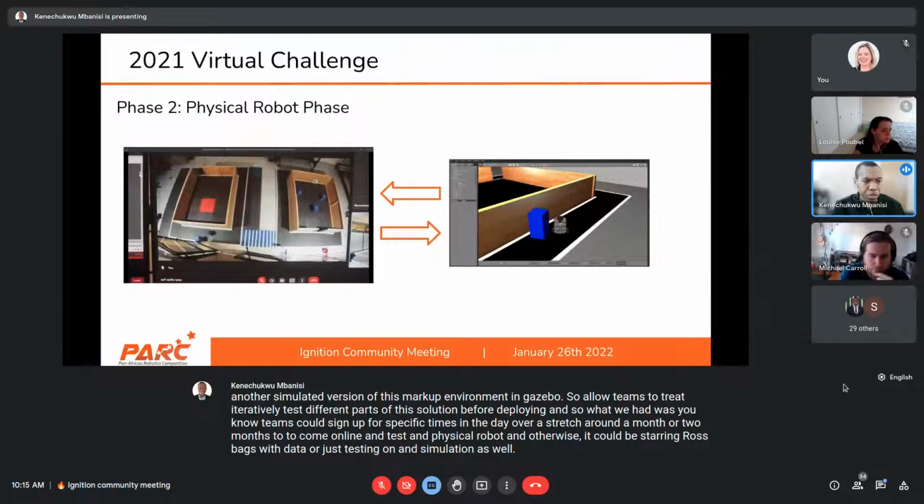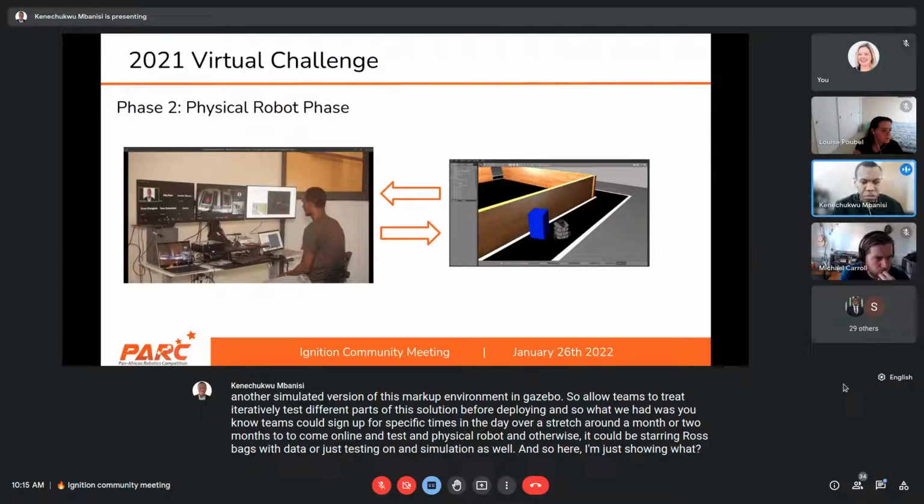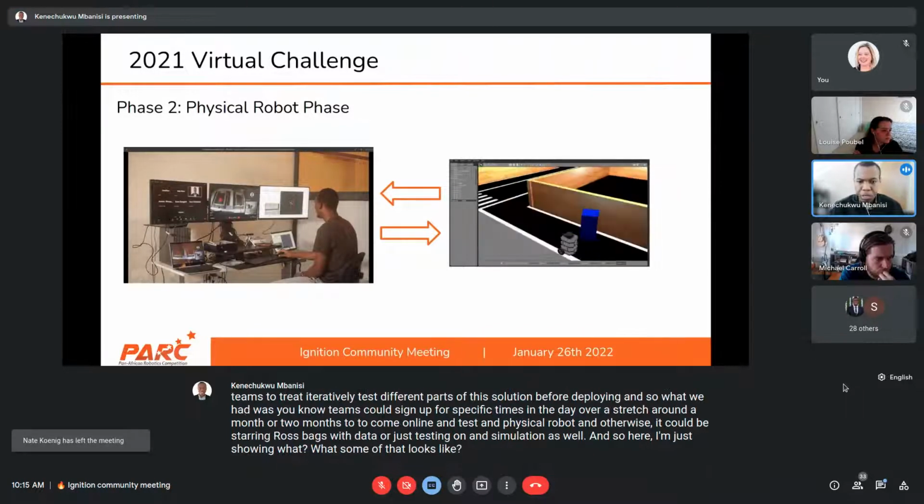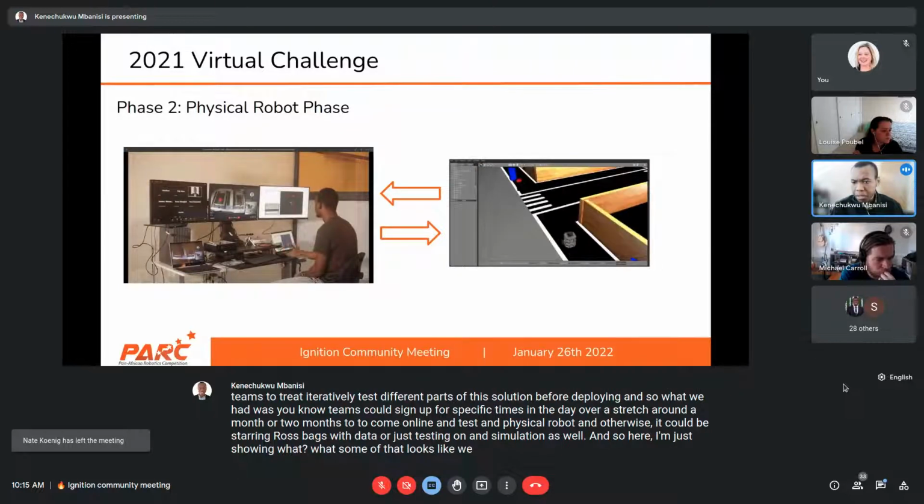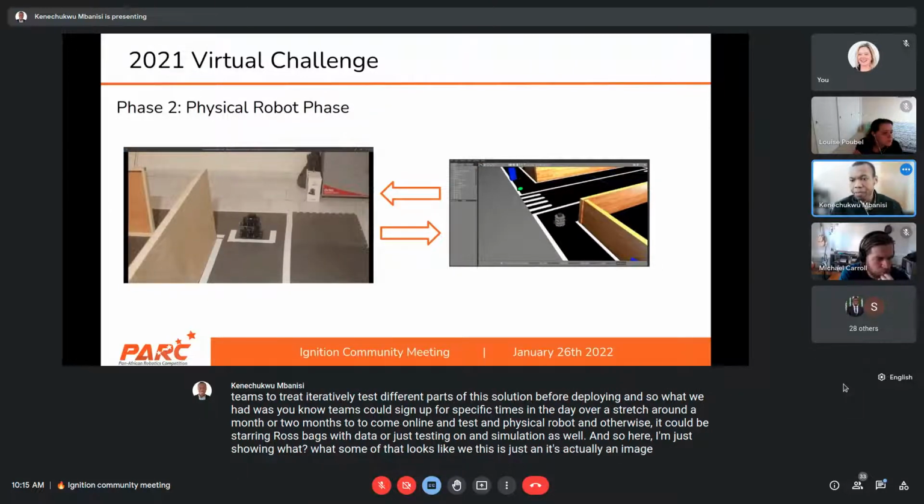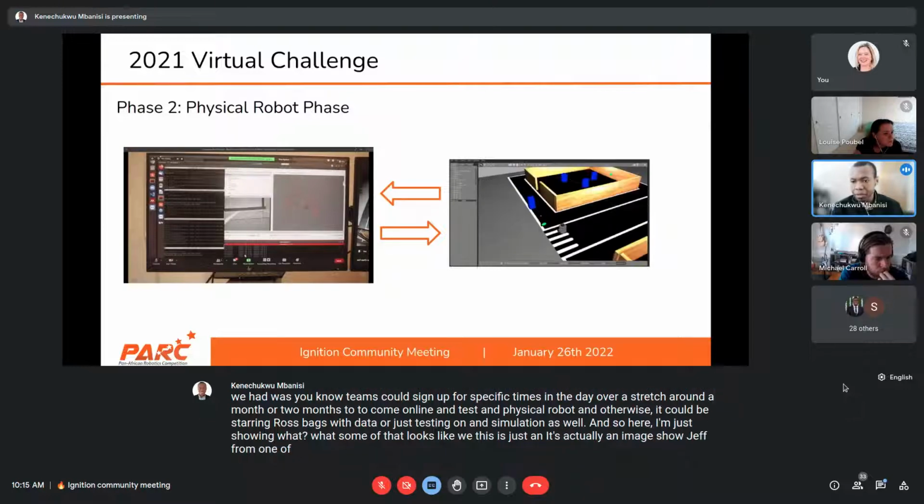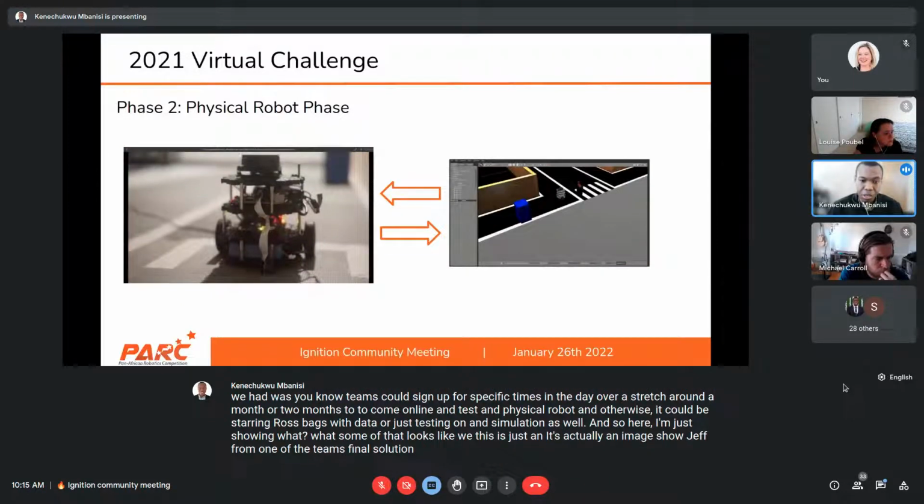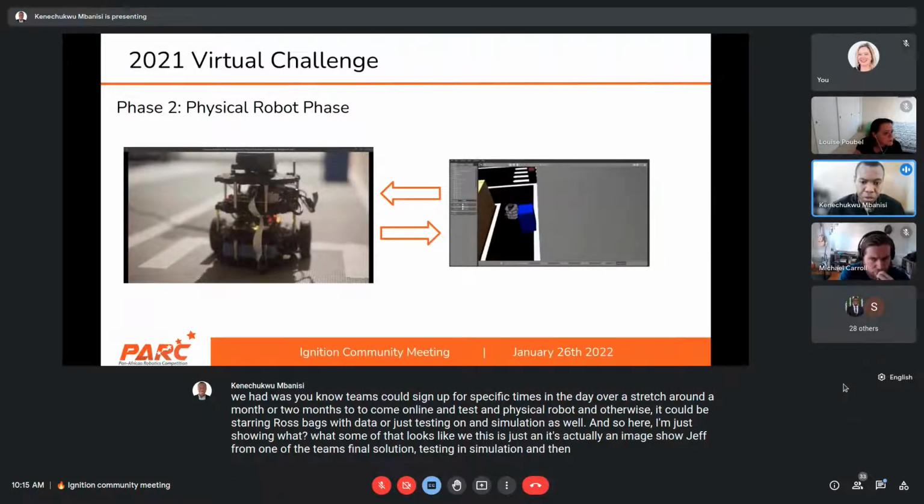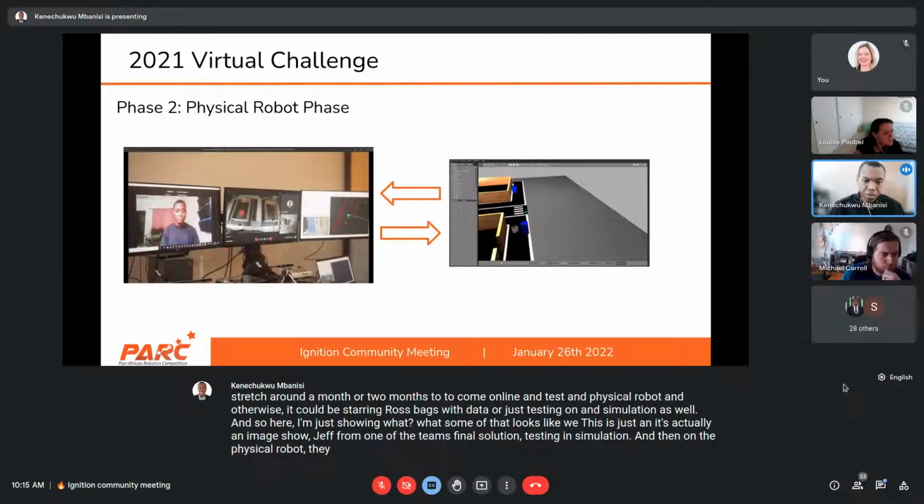And so here I'm just showing what some of that looked like. This is actually an image of a GIF from one of the teams' final solution testing in simulation. And then on the physical robot day, we had teams try to test and run the solutions.